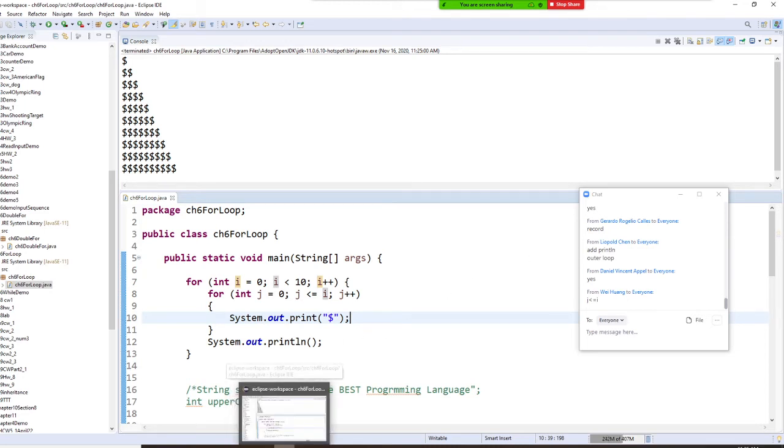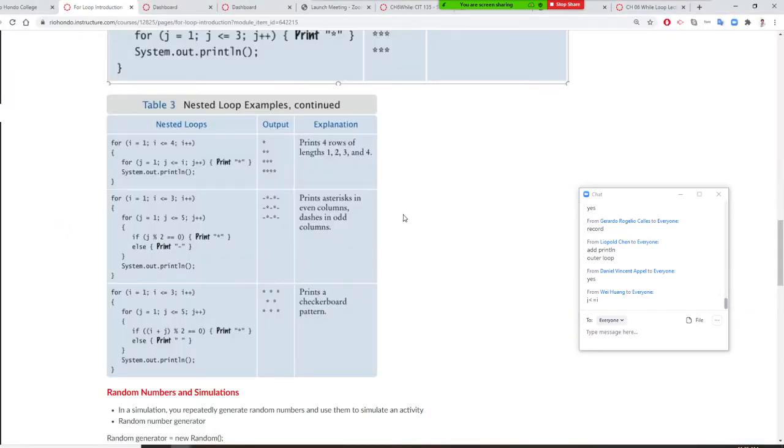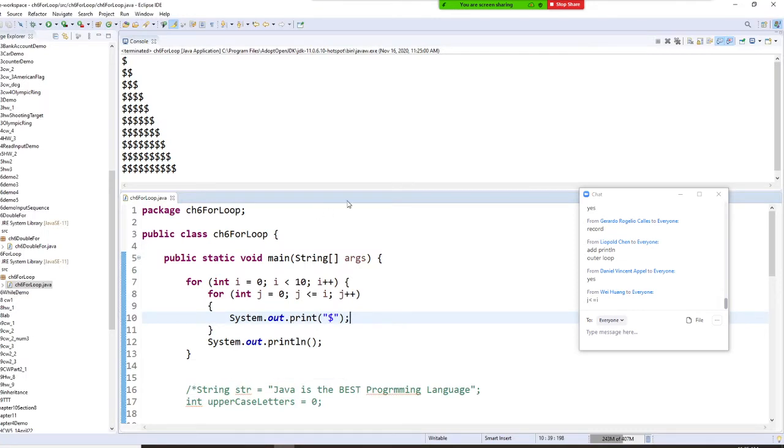All right, so let's do more right here. So that one we did it. And how about this one here? What happened is this. I only want the even one. Even one is star. The odd one is a dash. How do I do that? So I am going to do this.